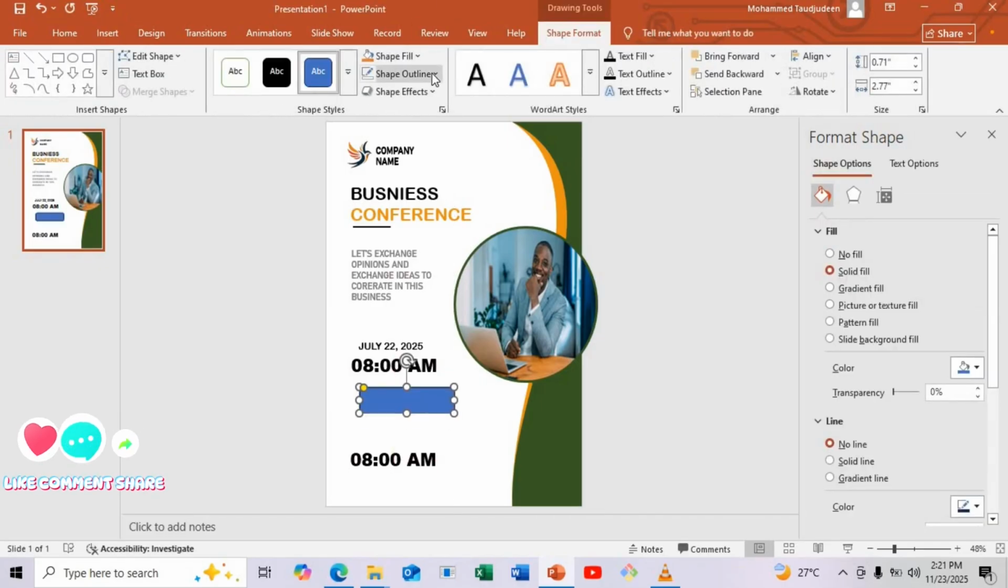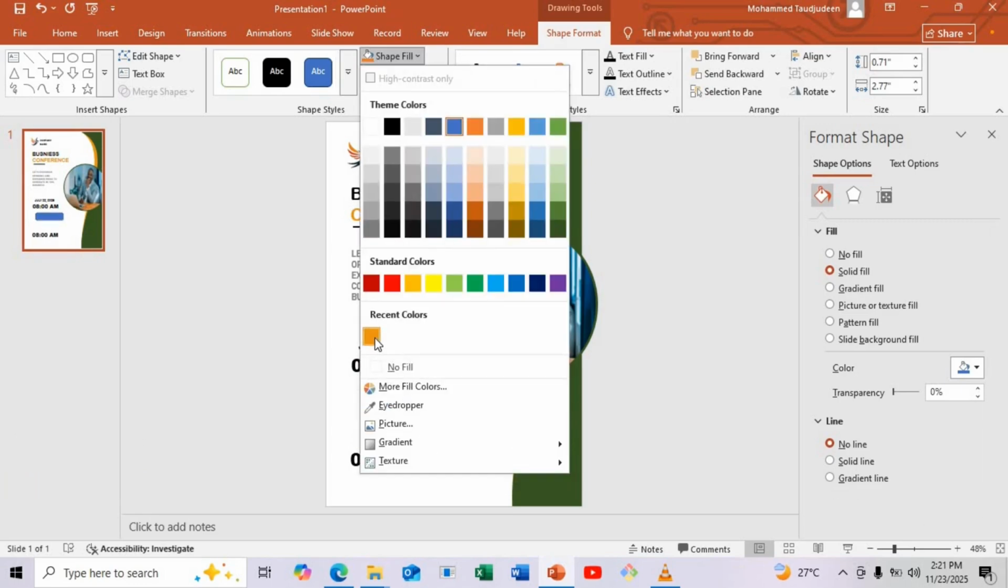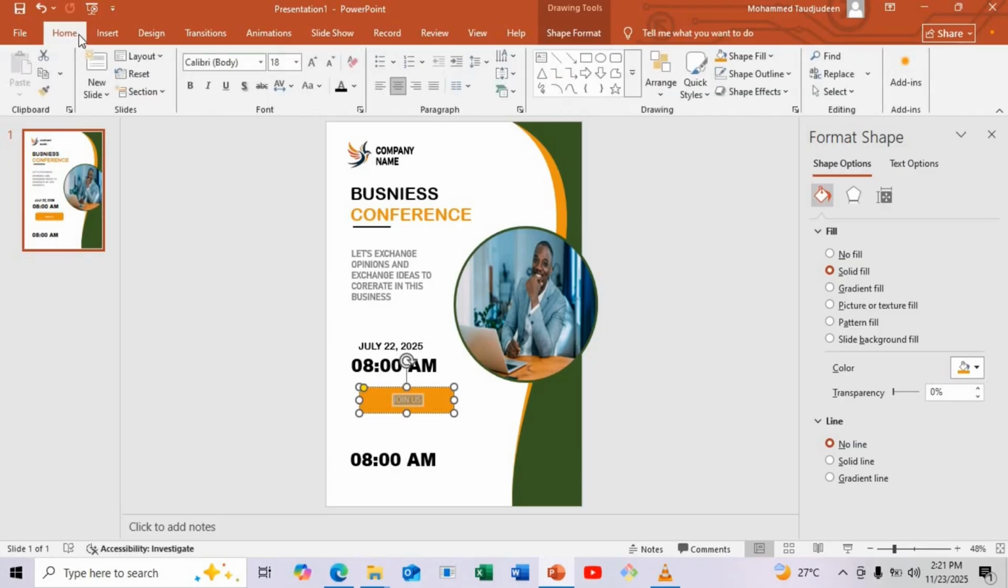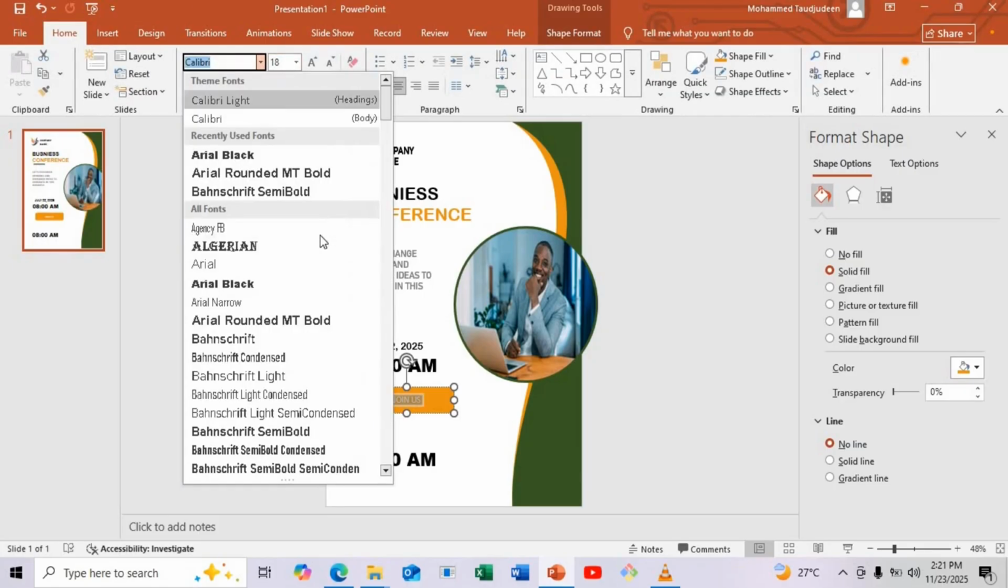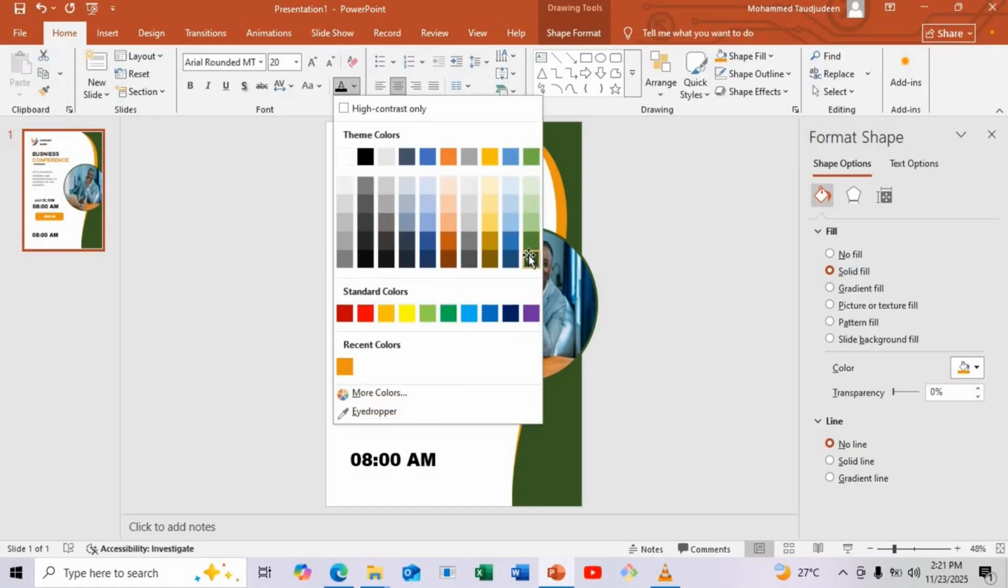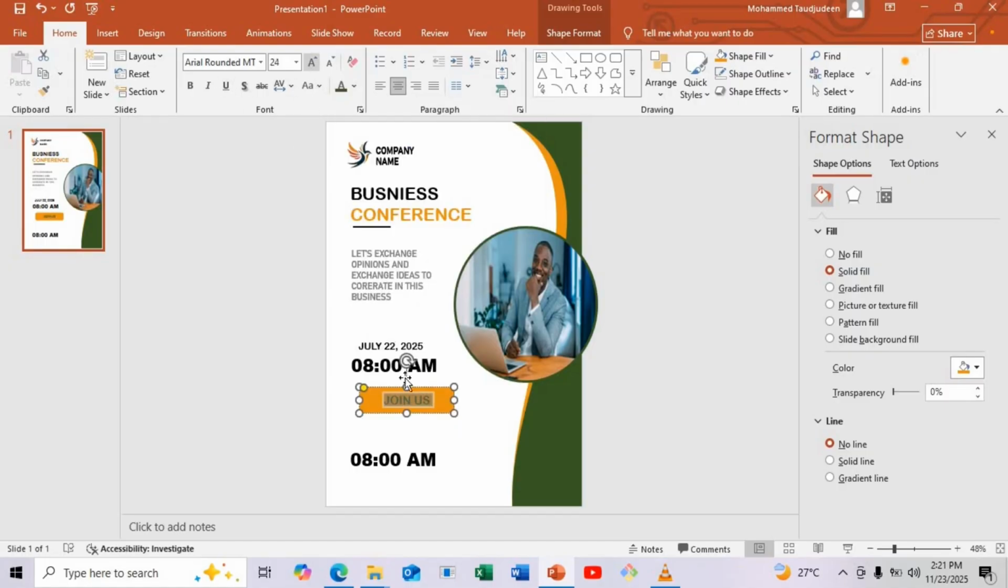So the outline, I'm removing the outline. And the color of it, I'll be choosing this color. And the text inside it will be joined as. So I'll select it this way. Go back to the home tab. So the font of it will be Arial Rounded, and the size will be 20. So the color of it, let's change it to the green. Let me make it 24.